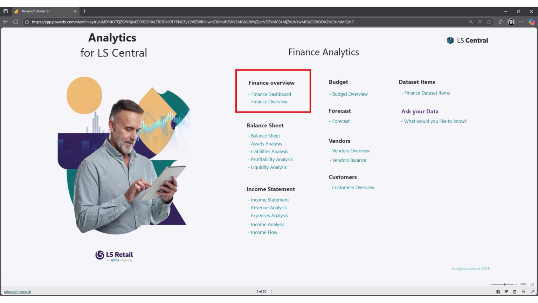The Finance Overview section provides a high-level summary of key financial metrics such as revenue, expenses, and gross margin. It allows for a general introduction to the company's financial health, offering a snapshot of performance.